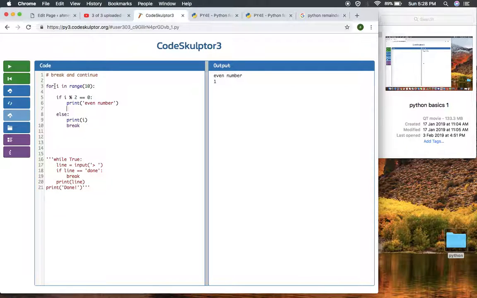So here we have a for loop, and in our iterations, we start with I equals 1 all the way to I equals 9, as we have seen last time. Here we have a modulus operator. This percentage sign means the remainder if you divide I by 2. If the remainder equals 0, that means we have an even number, so we will print this statement. Otherwise, we have this else part, and we are going to print I.